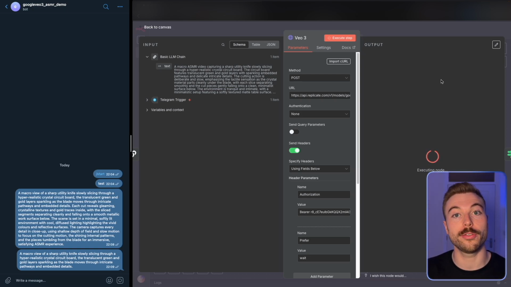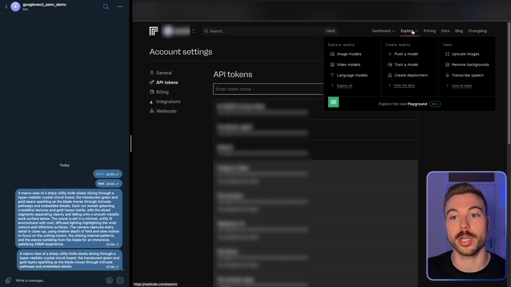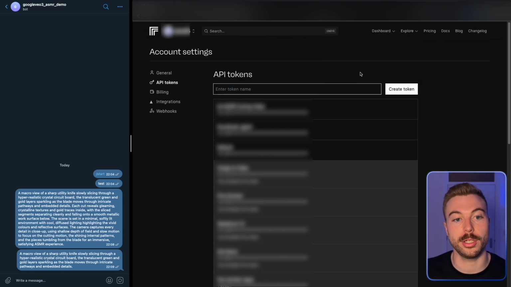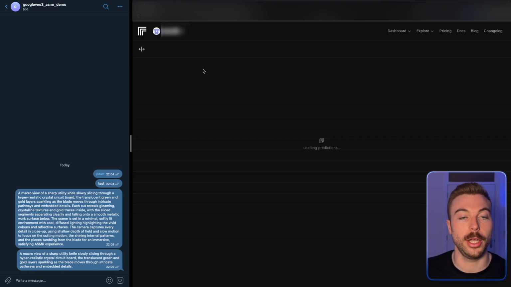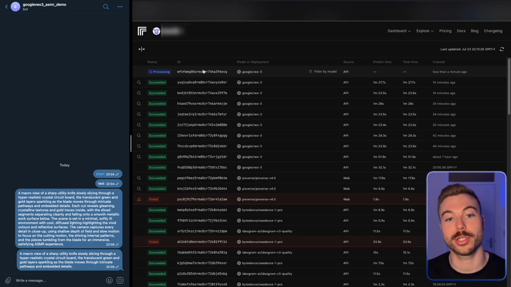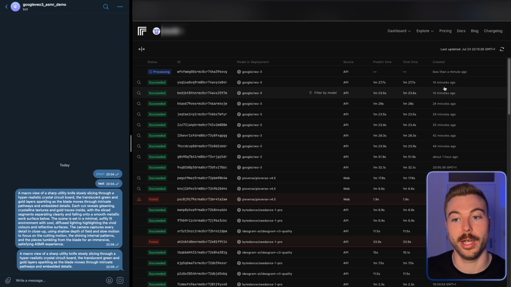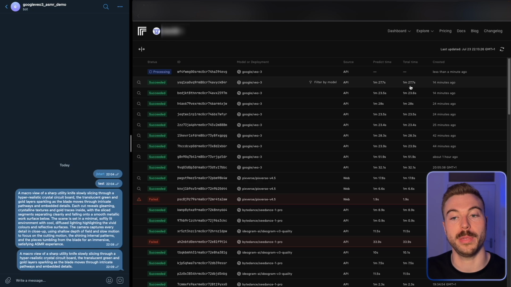Again, this is going to go off and it's going to start the request with Replicate, which is only paying for what we need. If you want to check if it's working, come across to your prediction. And as you'll see at the top here, we've got one that's currently being processed through Google VEO3. And as you can see, it takes between 1 minute to 2 minutes to generate the output.